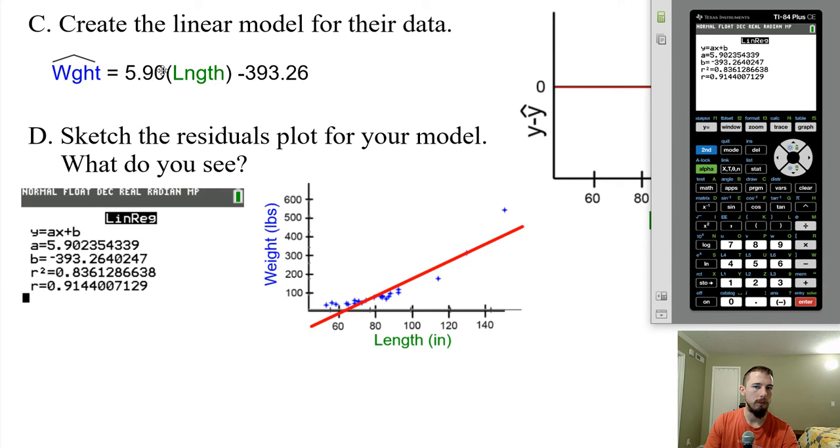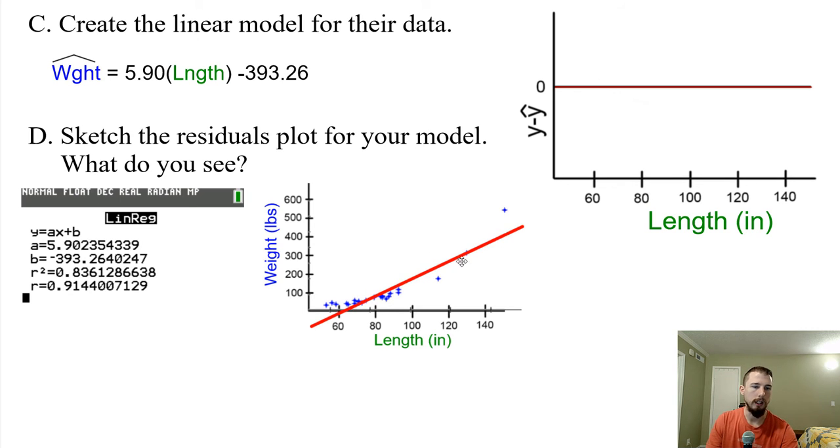Write the linear model for the data. That's basically just wanting to know the linear regression line or the line of best fit, and always write it in context. So instead of using y and x, do something like predicted weight with the hat. So weight hat is equal to the slope times the length minus the y-intercept, and that's going to be the line given here for the model.